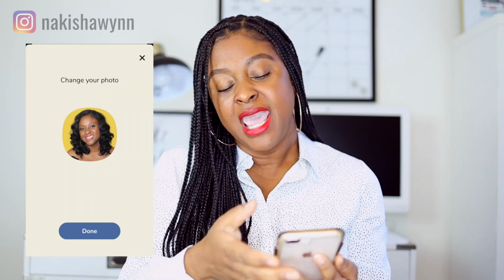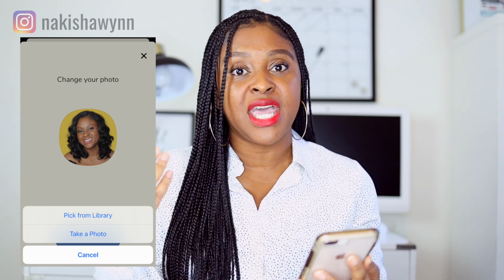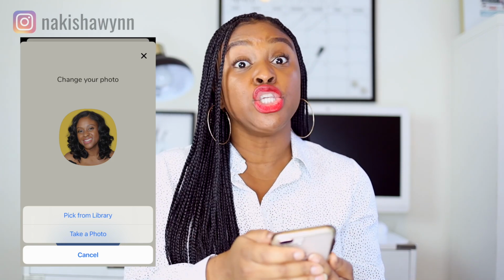So choose a bright picture that will stand out and catch people's attention, and that represents you and how you want your brand to be represented. So choose a nice, good picture. You simply click on the picture icon, and then you can go ahead and select the photo that you want to have represent your account.